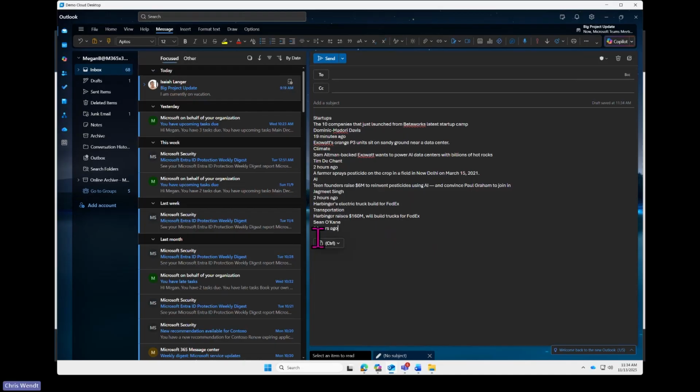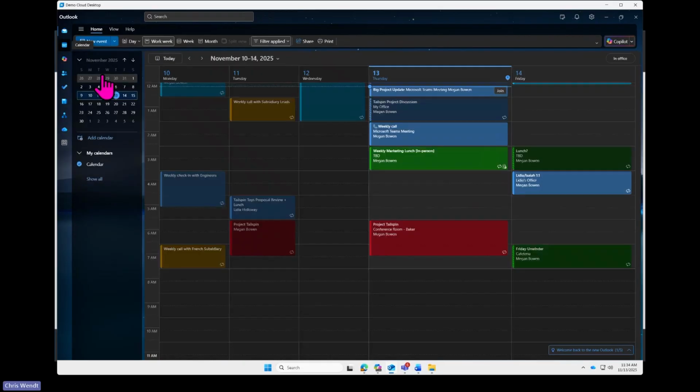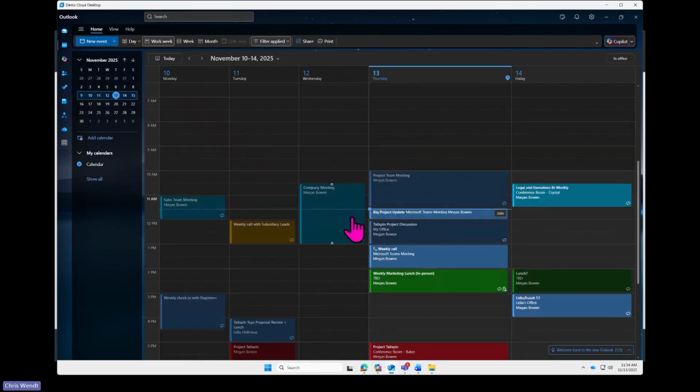All right, let's talk about this calendar. I mentioned I use my calendar all the time. This is actually the demo calendar, not mine. Wish my calendar was this light, if only.